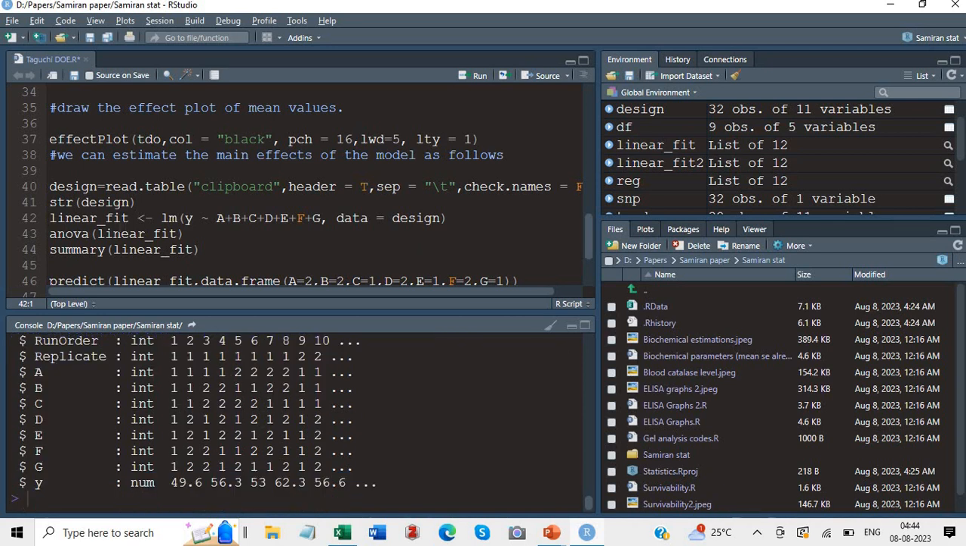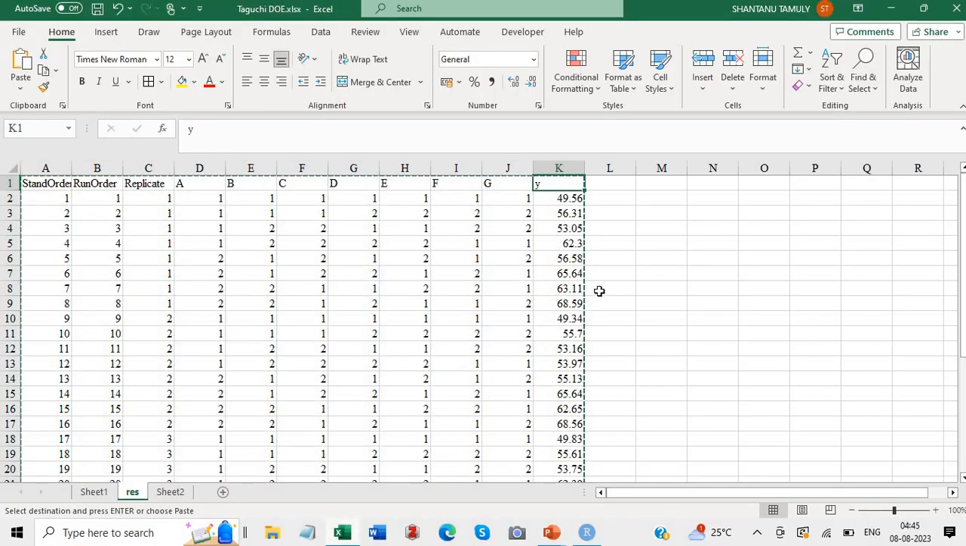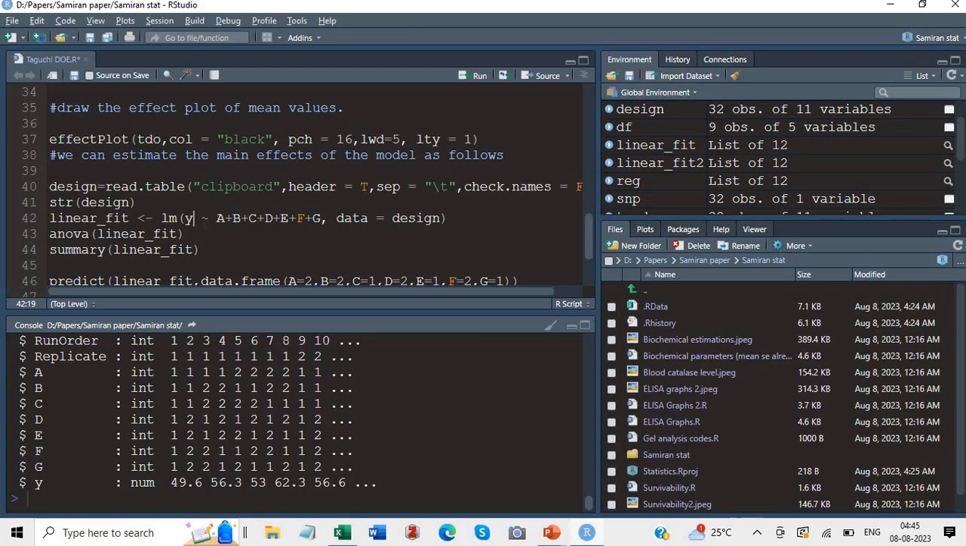Now we are going for fitting, so here we are using the LM function, and here y. If you go to the Excel sheet, you can see y is the response. So we put y over here, and then this sign is put for regression. Then a is the first factor plus b plus c plus d plus e plus f plus g. We put all these things here, and then we write data is equal to design, because we have named our data as design.